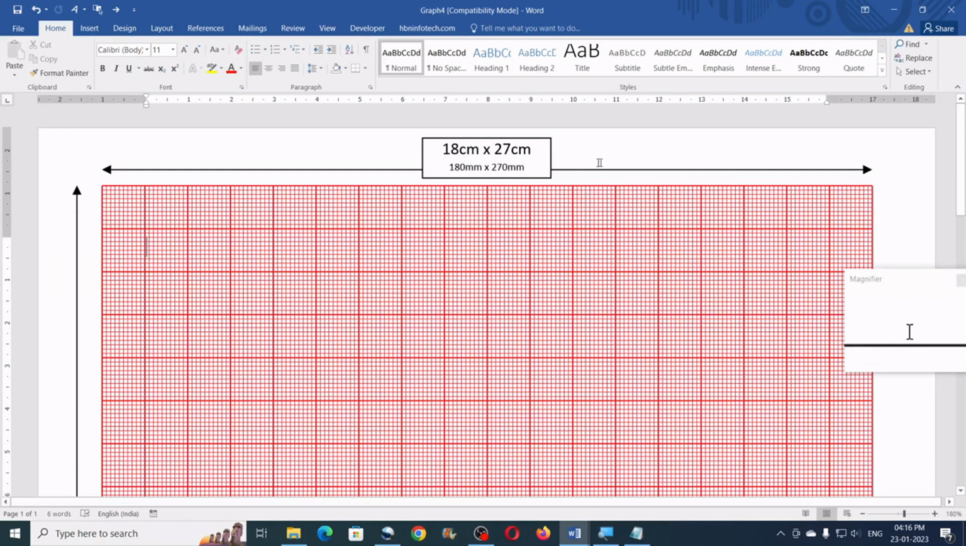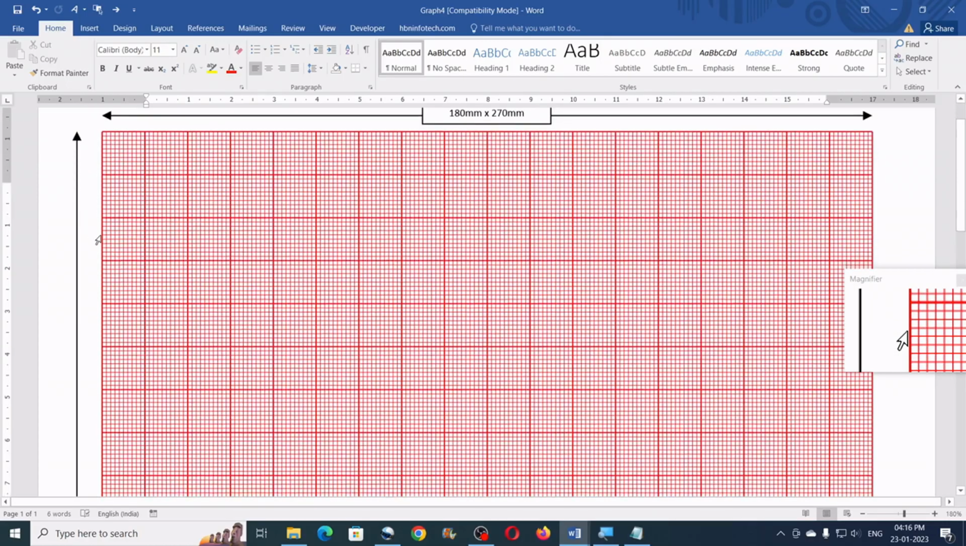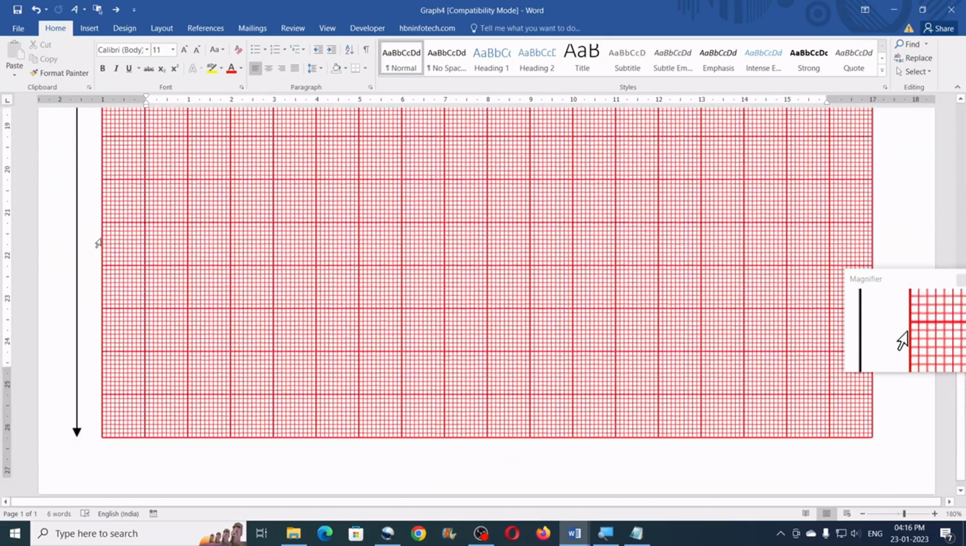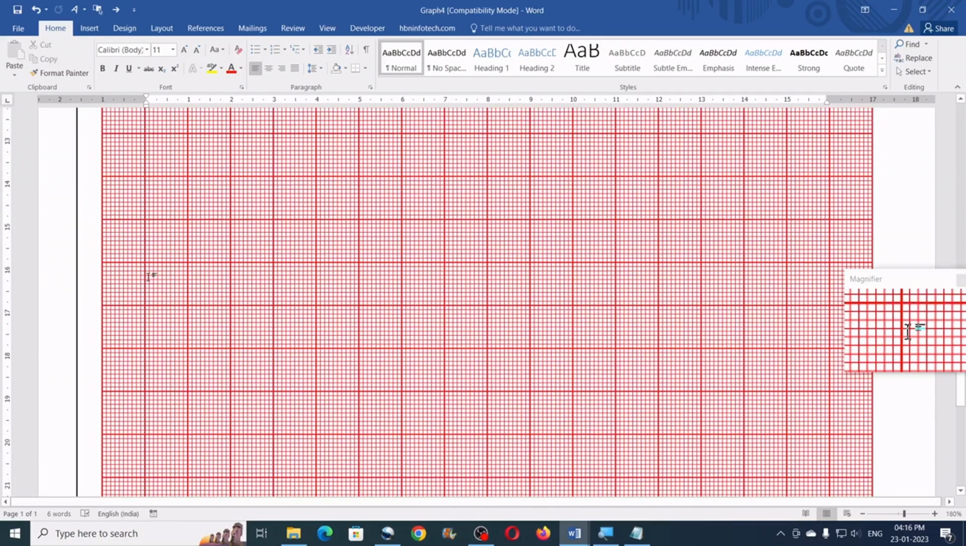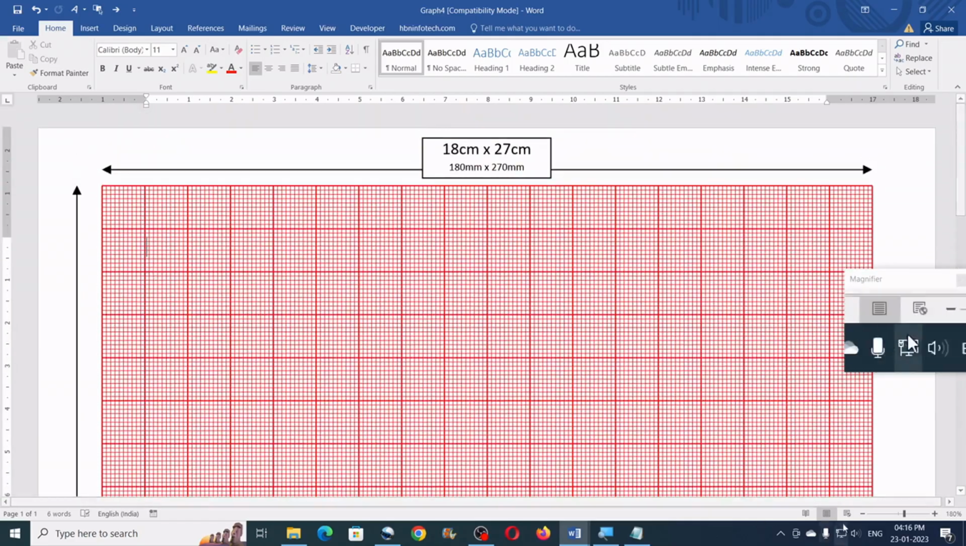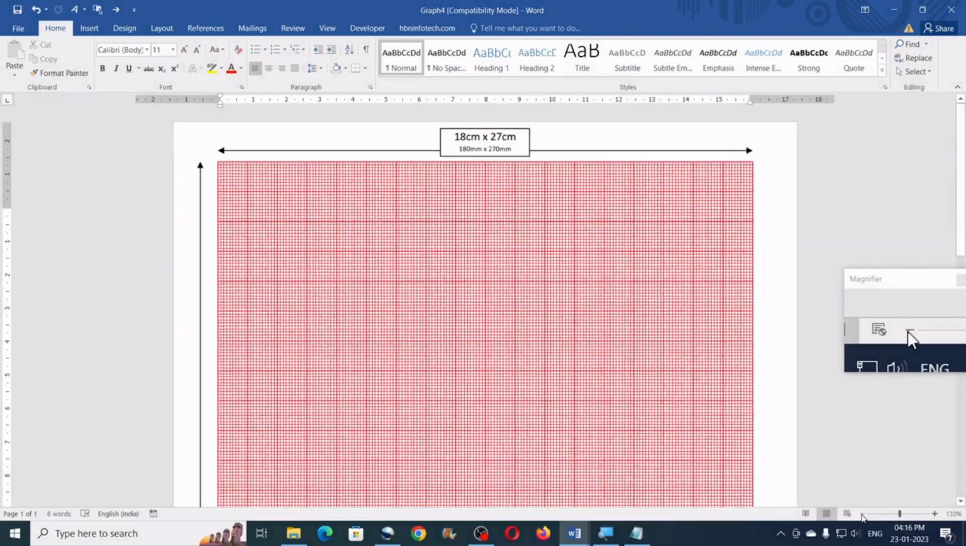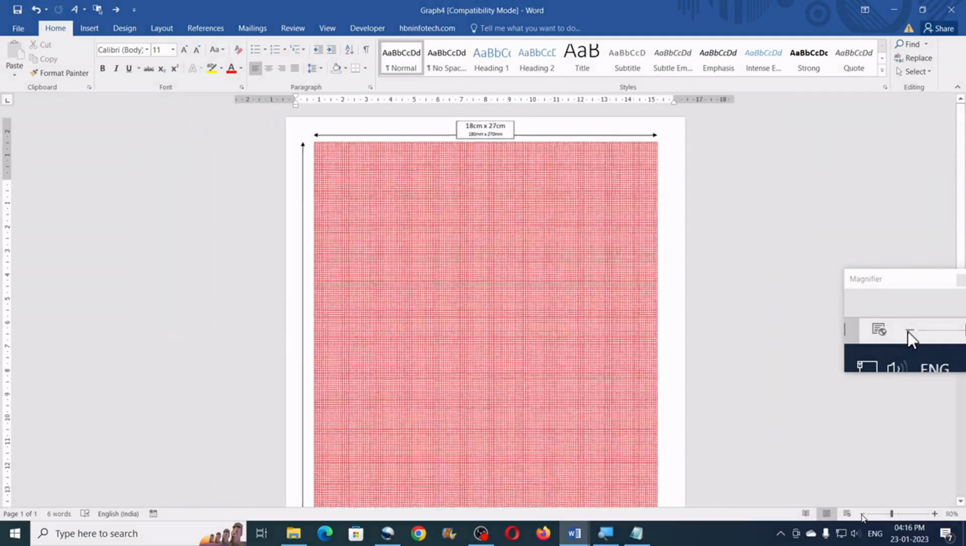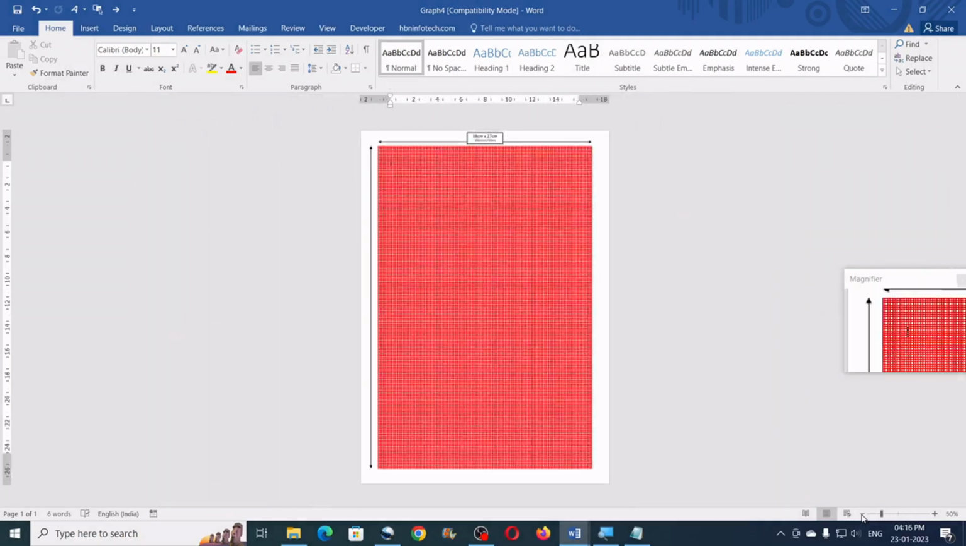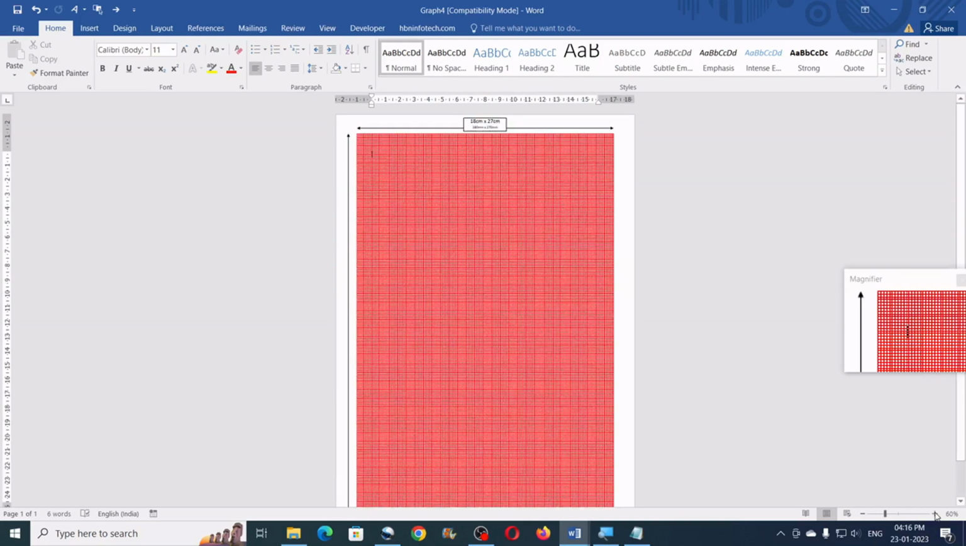Before proceeding to the second step, let us have a closer look. This graph paper is 18 cm by 27 cm. That is 180 mm by 270 mm. It means that there are 180 lines across and 270 lines down. And there is one more thing to observe, that is that every 10th line is a major grid line and is slightly thicker than the others.